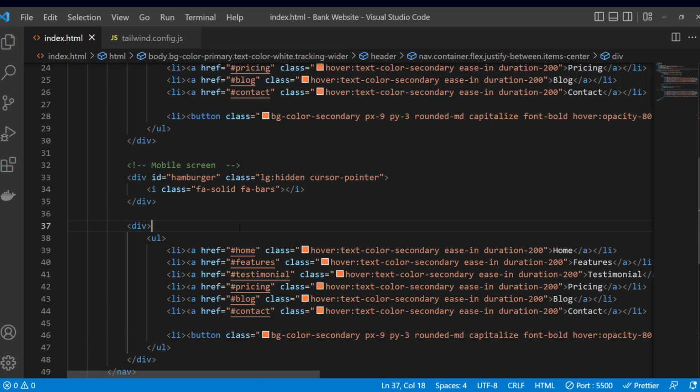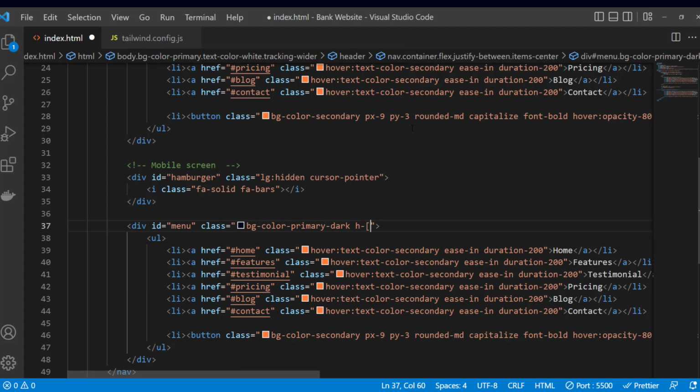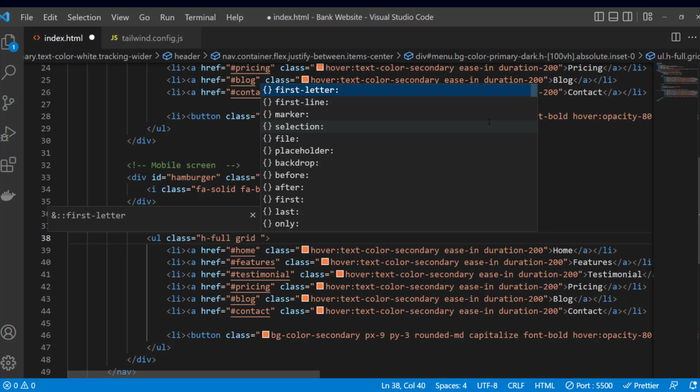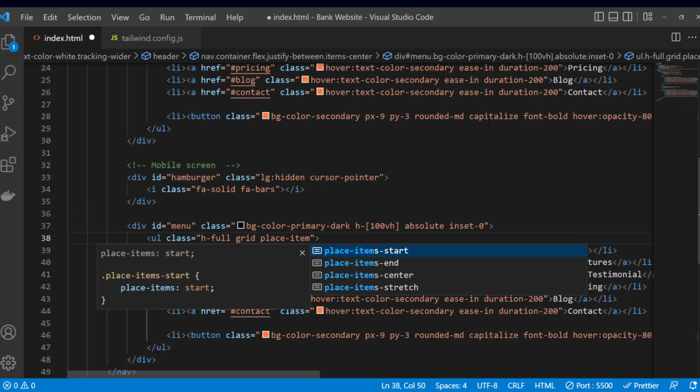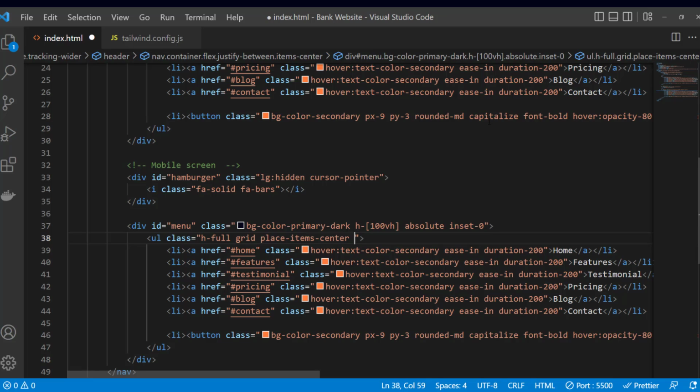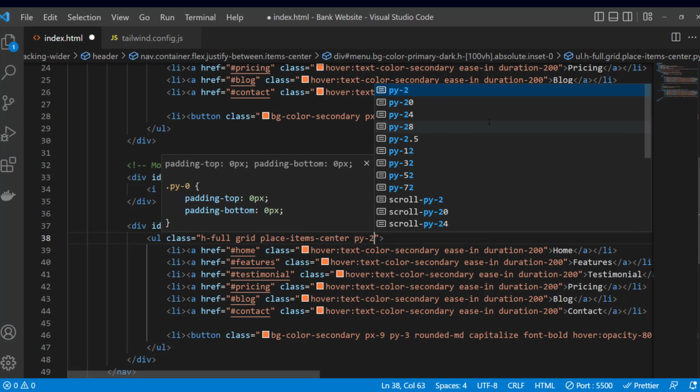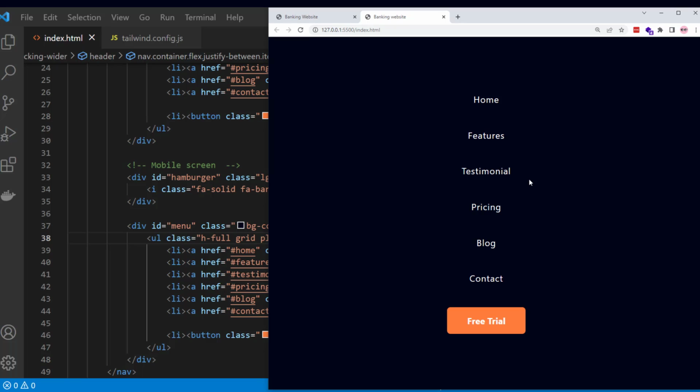Let's add some design. Give it an ID equal to menu. Give it a class name equal to, give it a background color. So let's say bg-color-primary-dark. Let's say height 100vh, position absolute, and then inset 0. Give it a class equal to height full, display grid, and then place-items-center. And finally give it a padding on top and bottom 20. Now save it. Back in the browser, now it looks great.